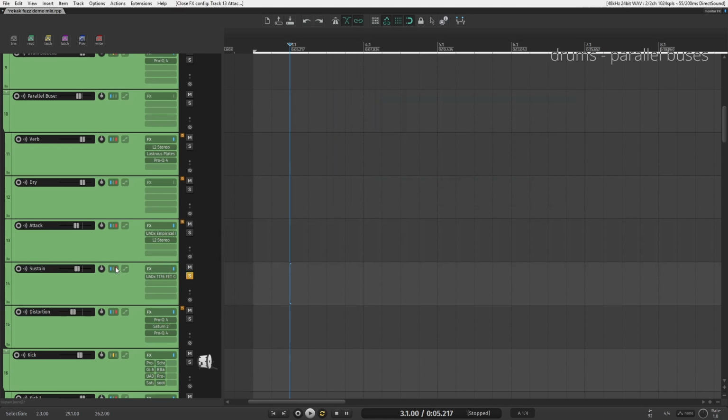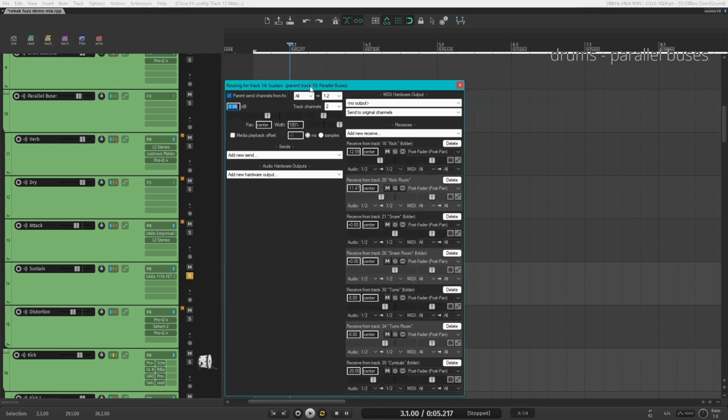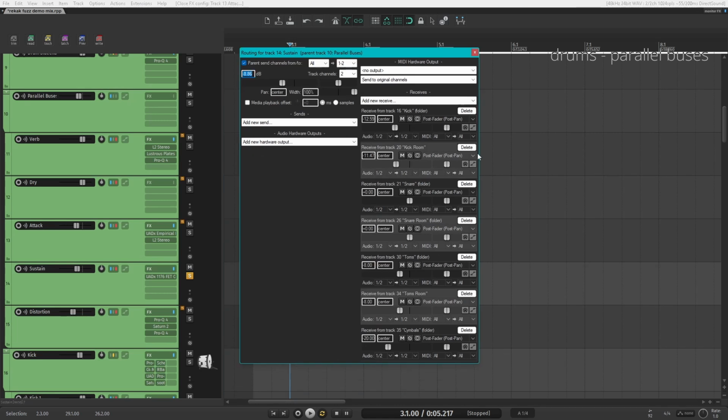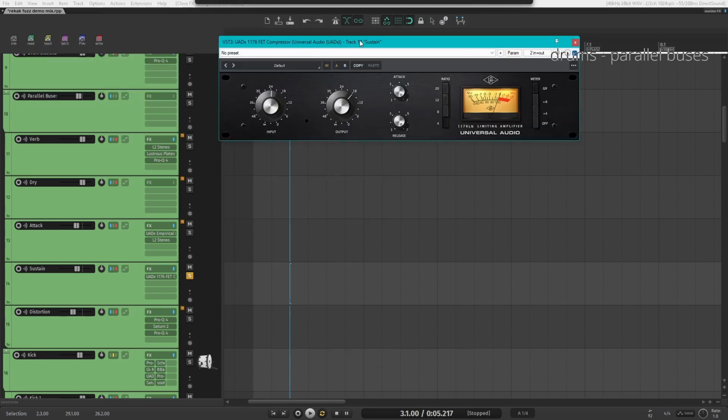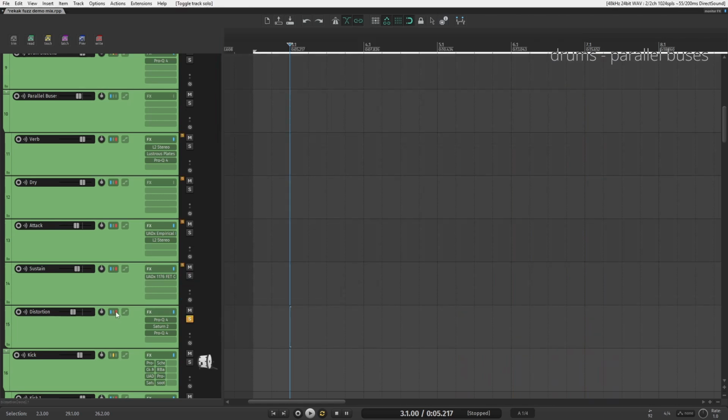Alright. Sustain. Similar levels to the attack. I am using this compressor. Really nice fat compressor. It was free for a little bit, so I grabbed it. I love free stuff. Fastest attack, fastest release.